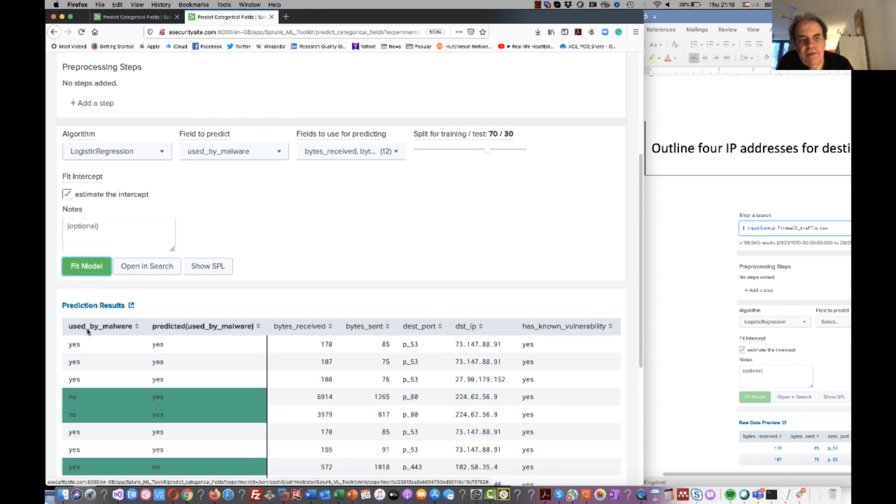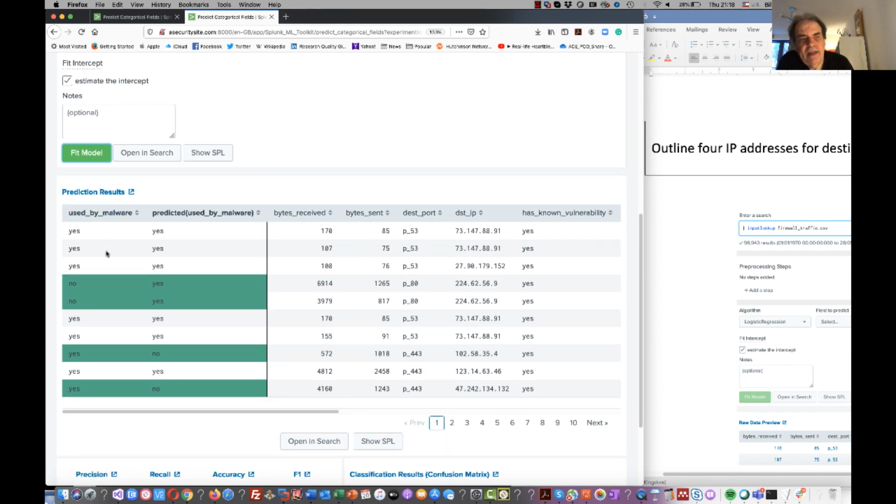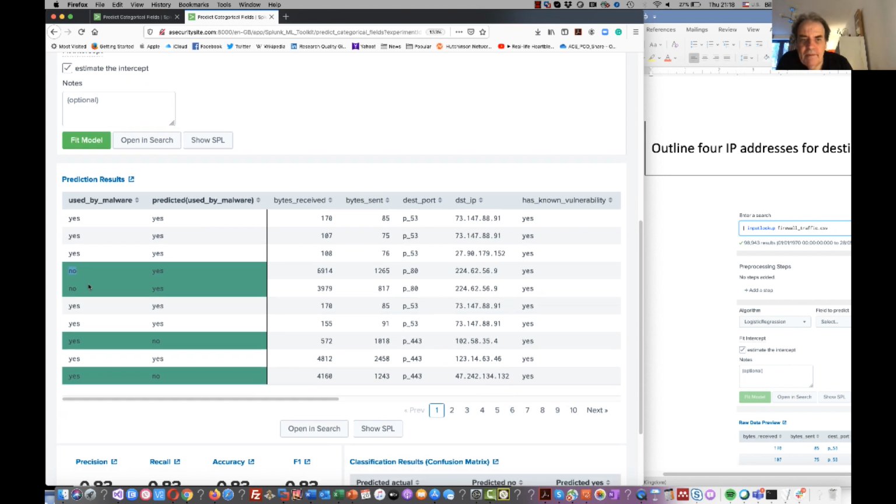Okay, so now we have the model. We can see here this is what the value was, and this is what's been predicted. We can see that some of the time it gets it correct, that's a true positive, but this time here it's a true negative. So sorry, it's a false positive. The value that's predicted is yes, and it isn't infected by malware.